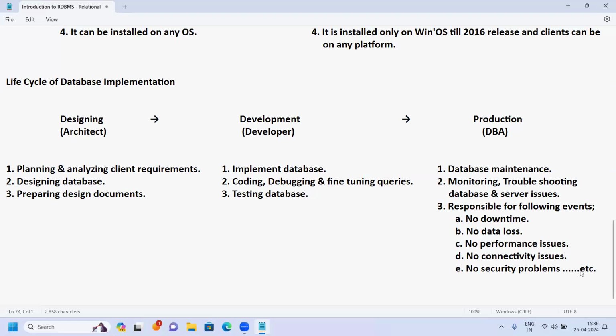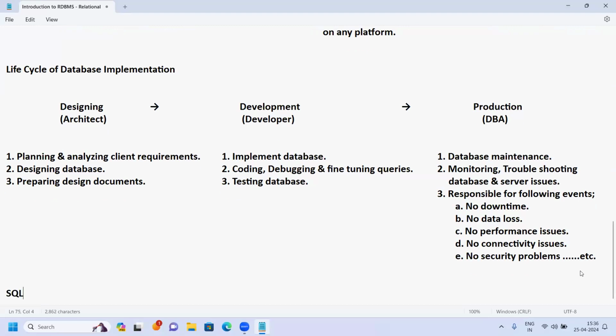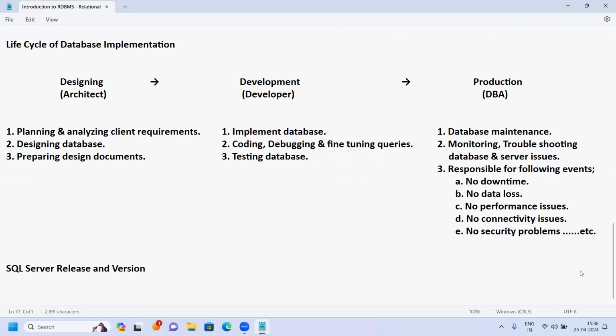Okay, right. Now we will go to the next part, and in this we'll understand SQL Server. Two things, please. One is SQL Server release and version. Two different things.